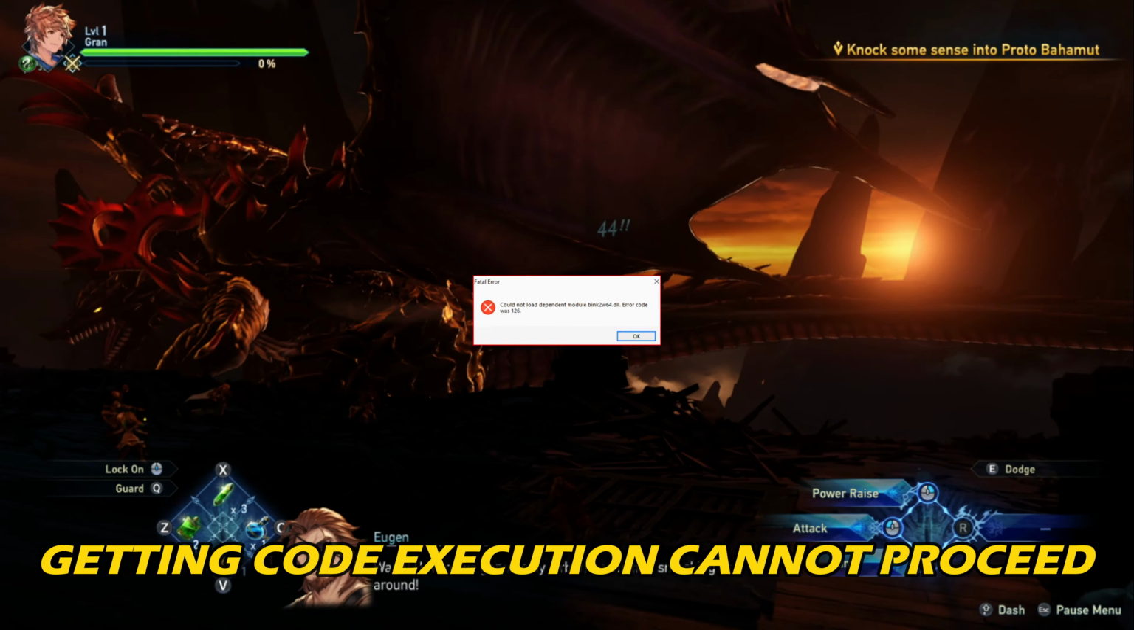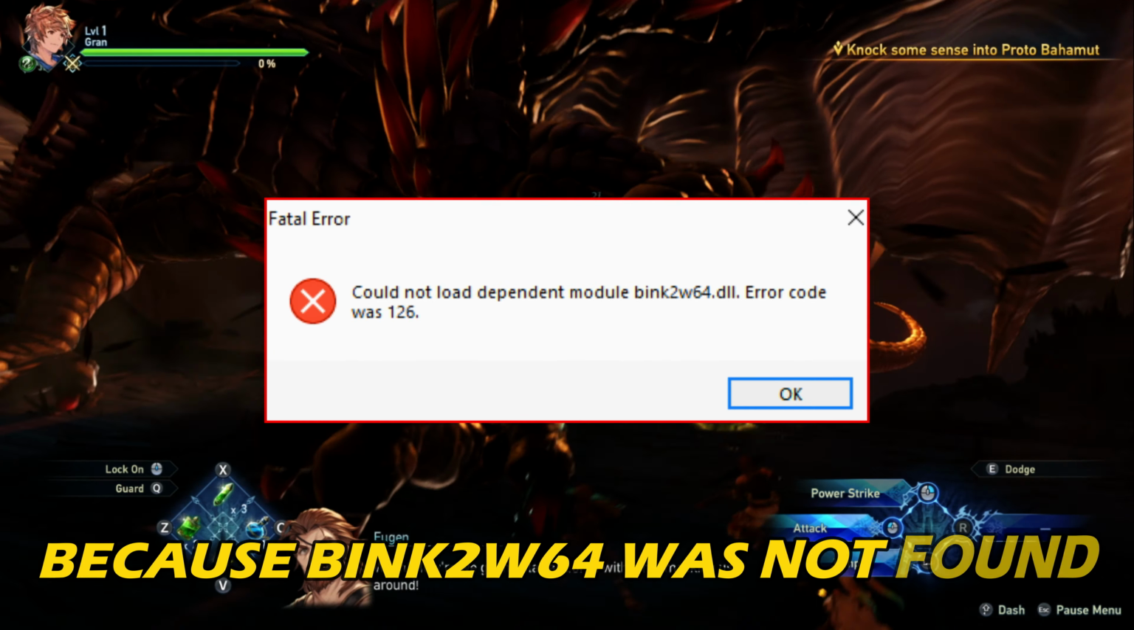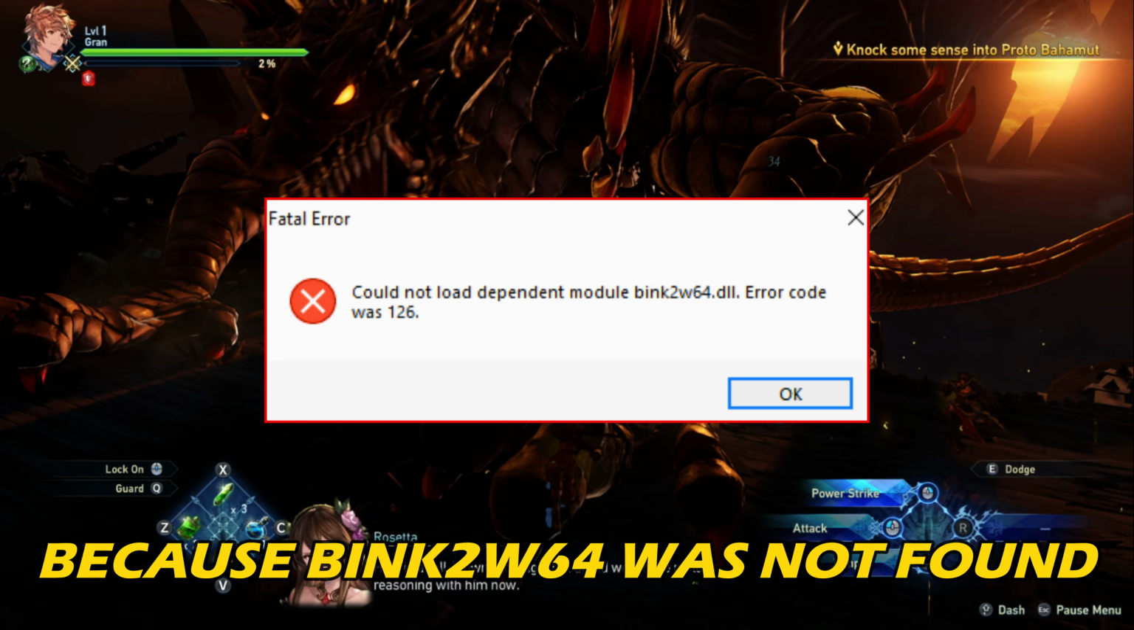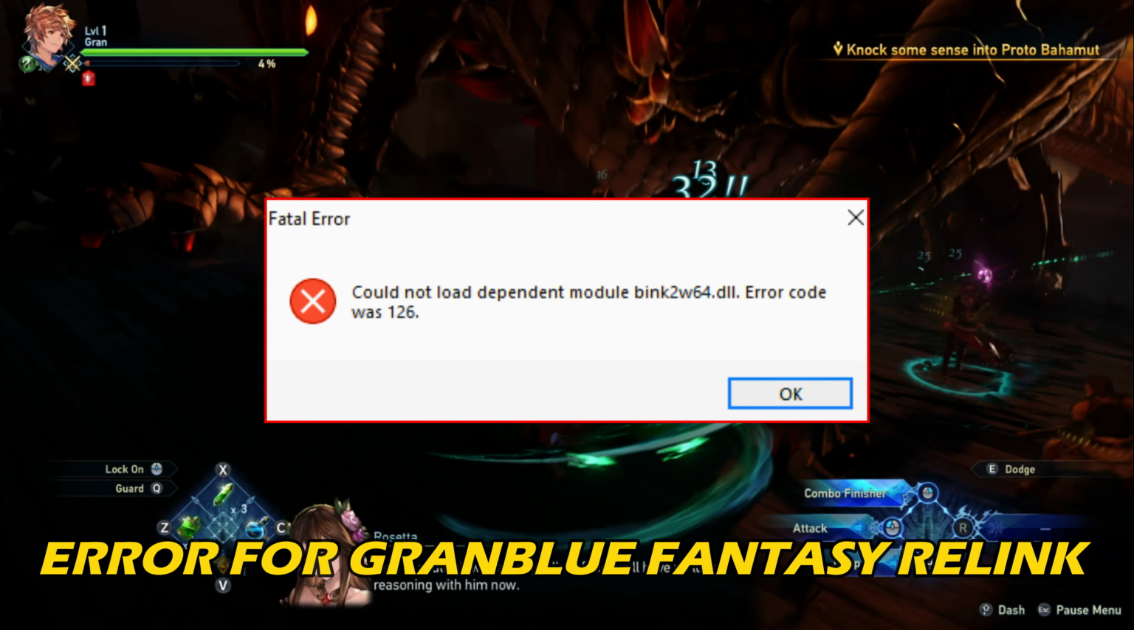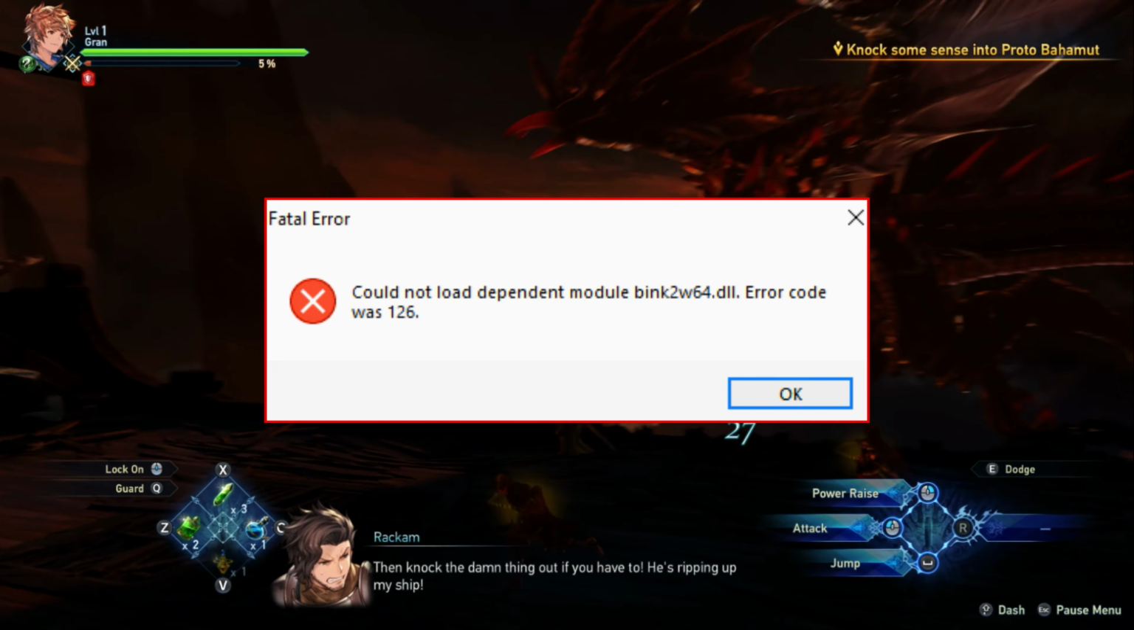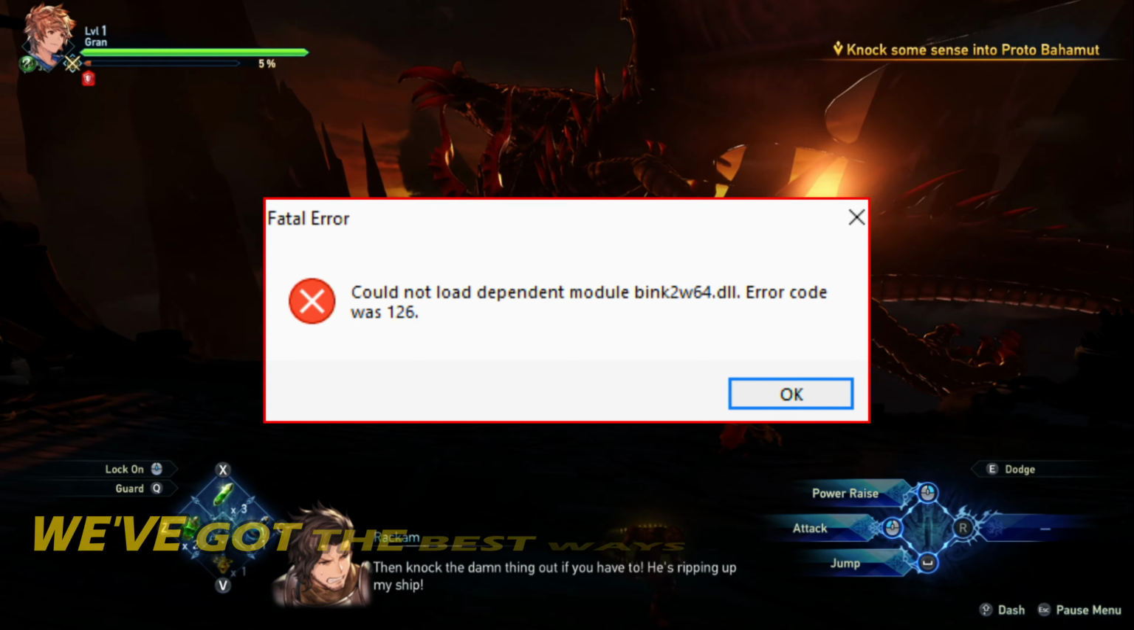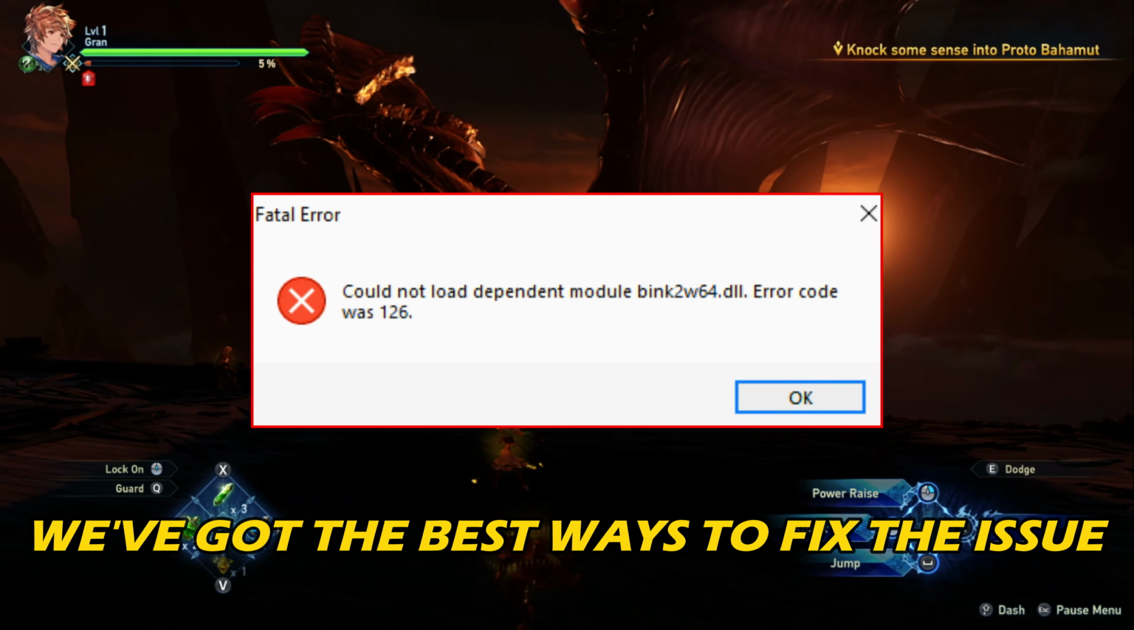If you are getting the error "Code execution cannot proceed because bink2w64 was not found" for Granblue Fantasy Relink, then you are at the right place. We have got the best ways to fix the issue.